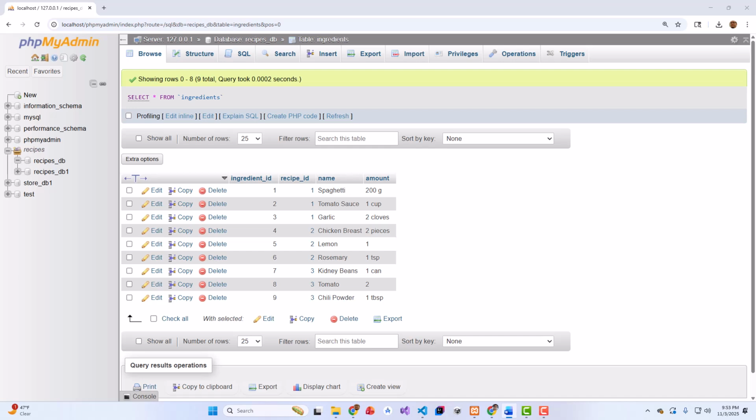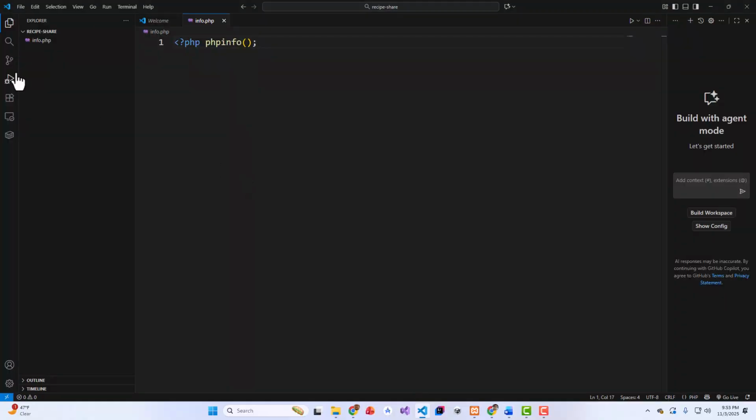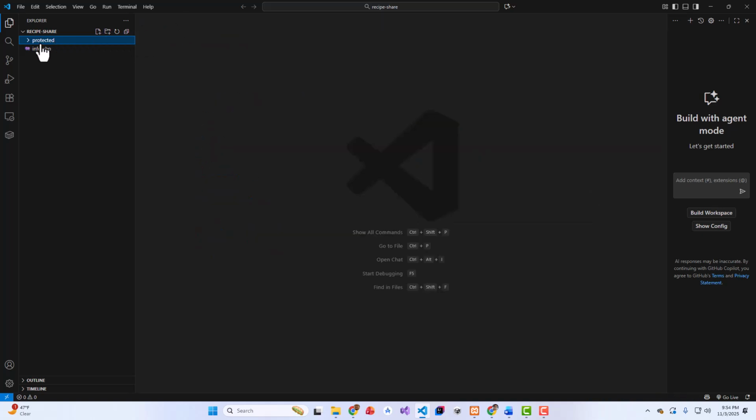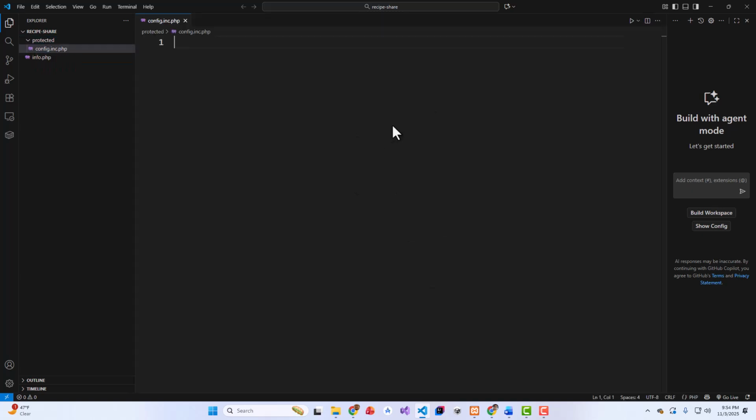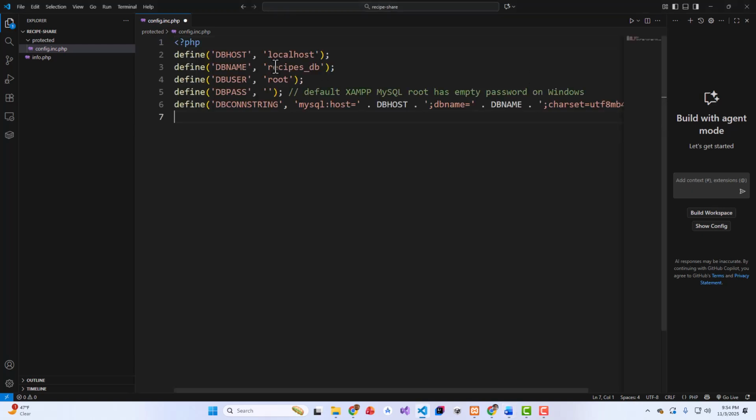We're going to store now DB connection settings. So inside of my recipe share, I'm going to create a new folder called protected, if I can spell it, and have my fingers on the home keys. Okay, we've got protected. And inside there, I'm going to create a new file, and I'll call that config.inc.php. All right. And for this one, I'm pasting this content right here.